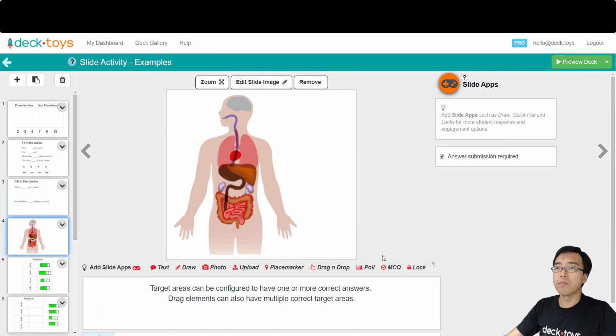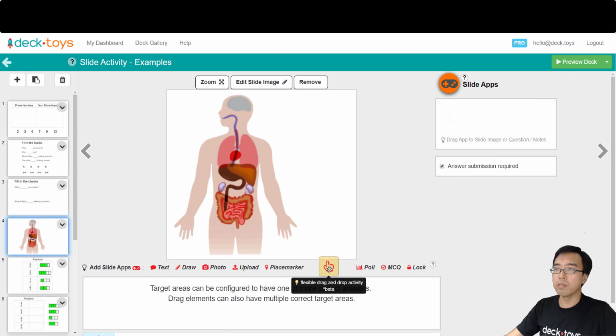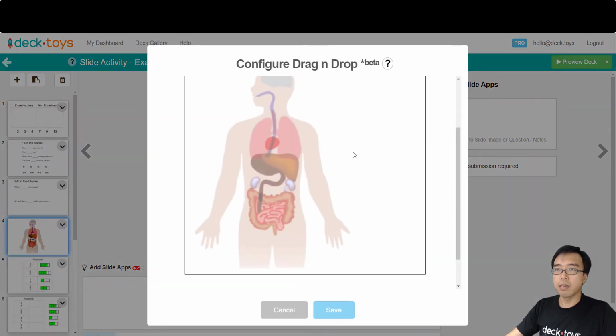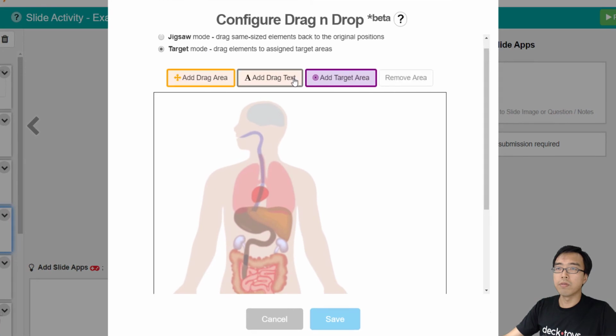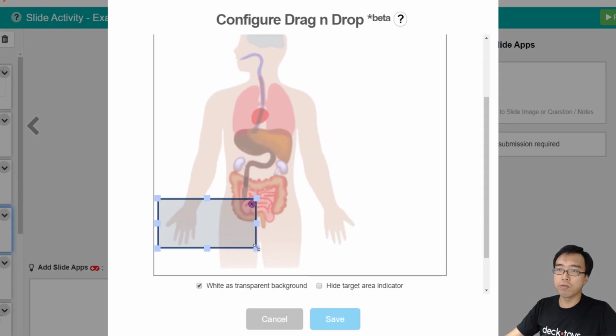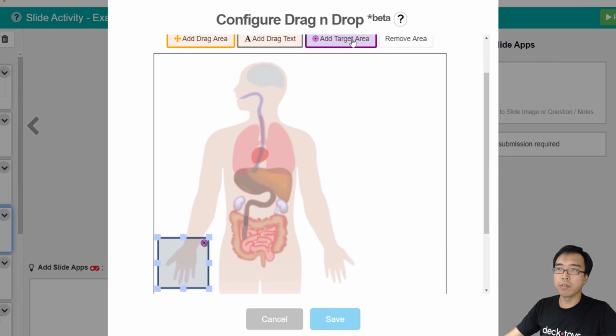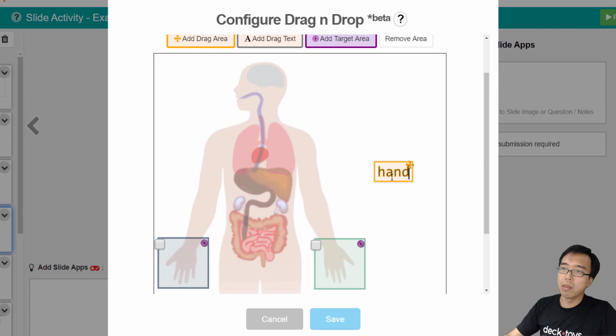Okay, so the next part is the drag and drop slide. Similarly, I'll put it at the side for now, and you can add the target areas. In this, I'm going to show you how to do it if you have two target areas with two acceptable answers. So for the hands, there are two hands, and the text for this. So if you put hand, you can match hand to these two by clicking on both. So that means this is matched to this. So it's color coded again.